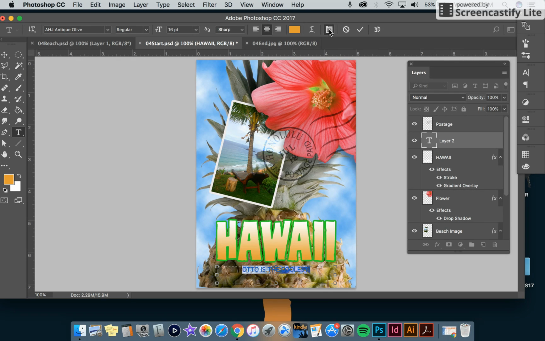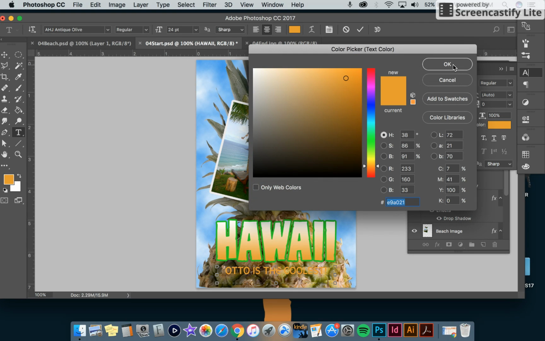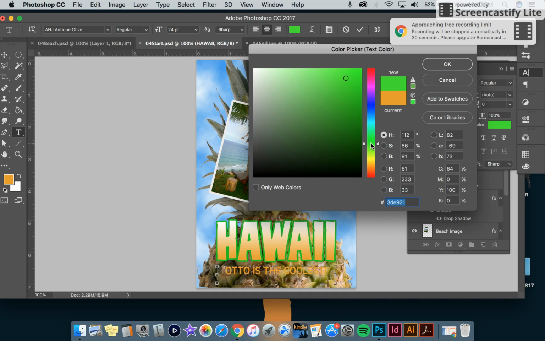And here's my character options, so I can increase my size now. That's too big. There we go. And we'll go with that color, orange. Now let's go with that green that we had. Okay.